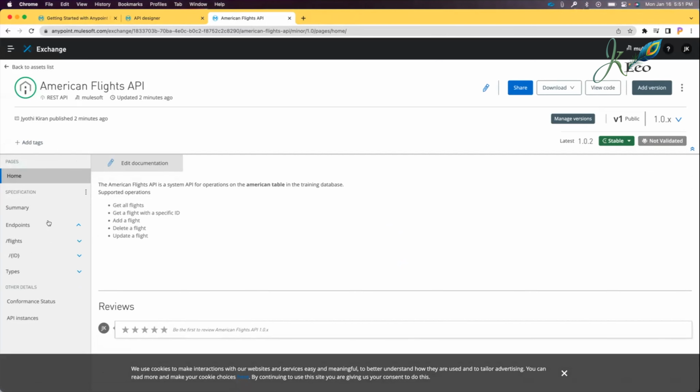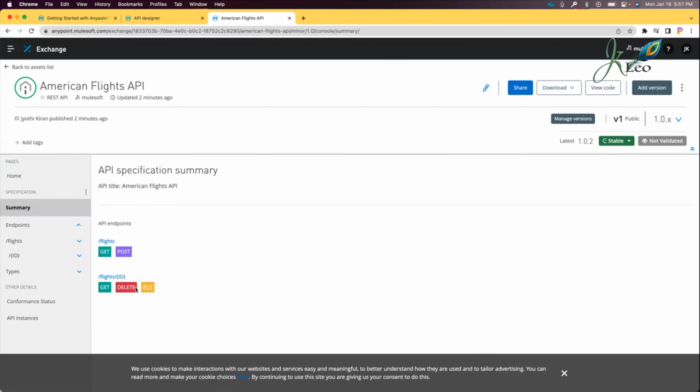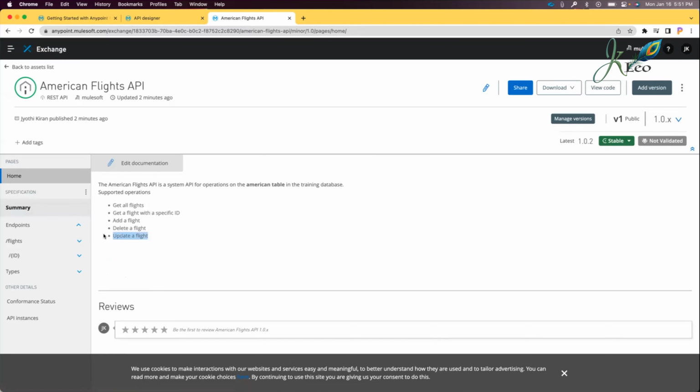Once you update the documentation, that is the practice you have to follow. If not, you will lose track of what you updated and what is there. And in the summary you will also say put method. So please do this step. Go to the home page and say the update a flight operation is also supported.